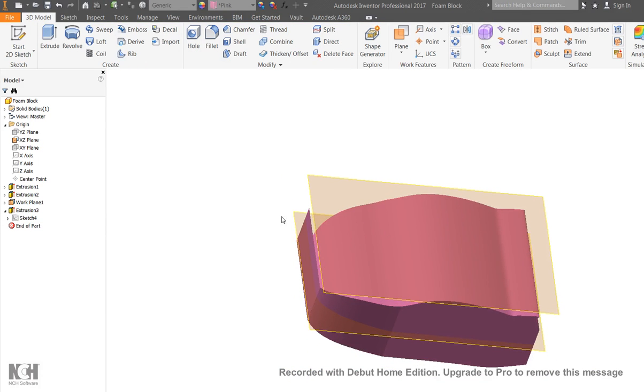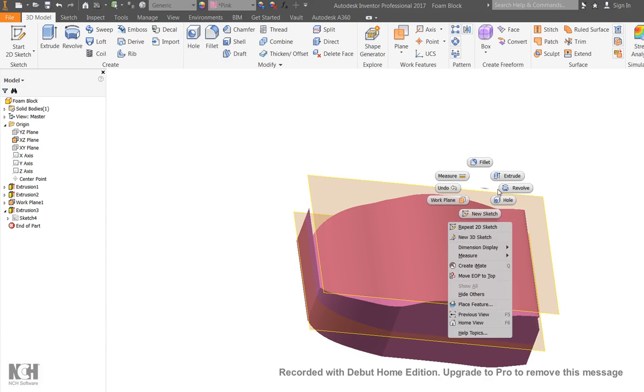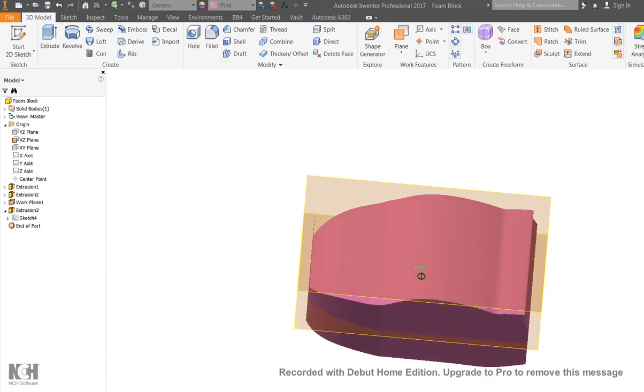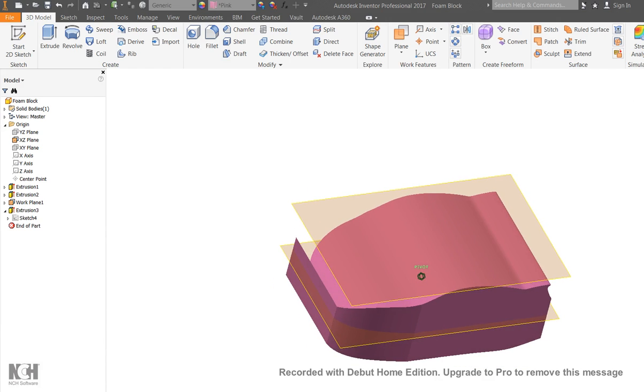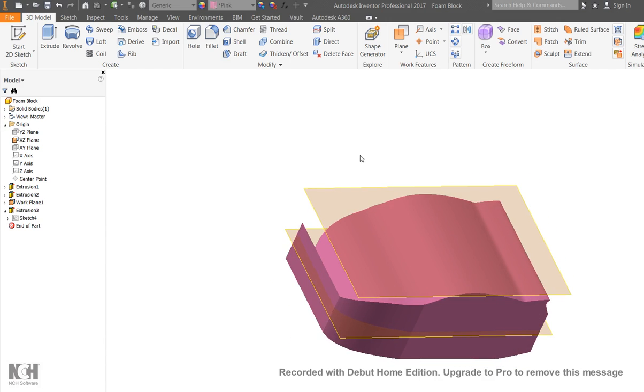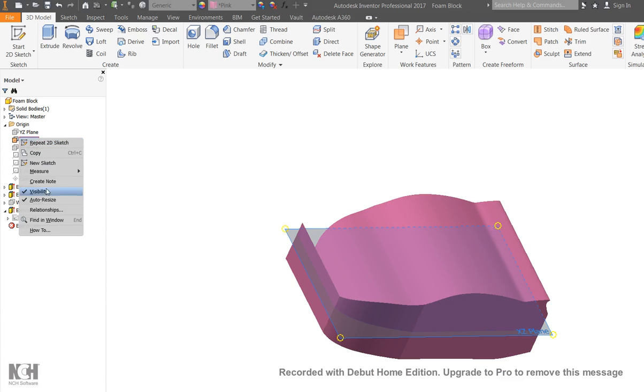And I'm not going to take the time to do it to the other side, but you saw how it updated after I did that. So you can get the whole car. But that sometimes happens. It's easy to go through and correct. If I want to get rid of these work planes, if I come over here, right click, select the visibility, I can take those off.